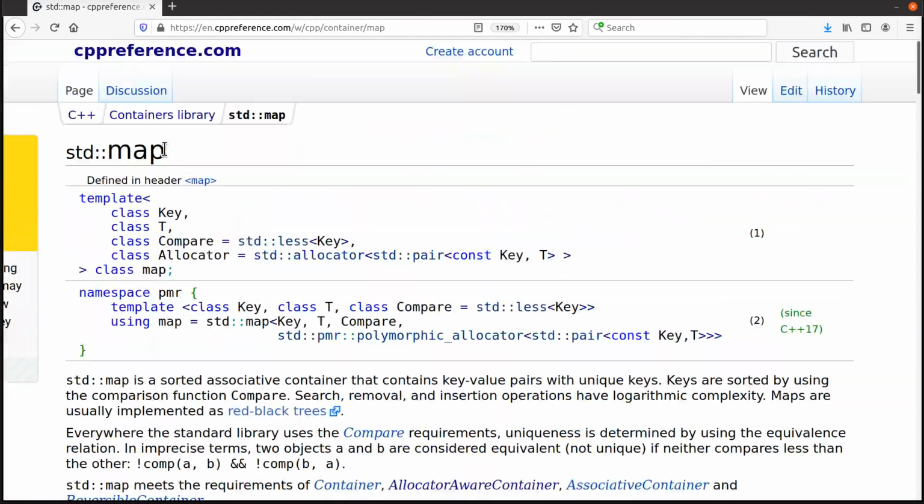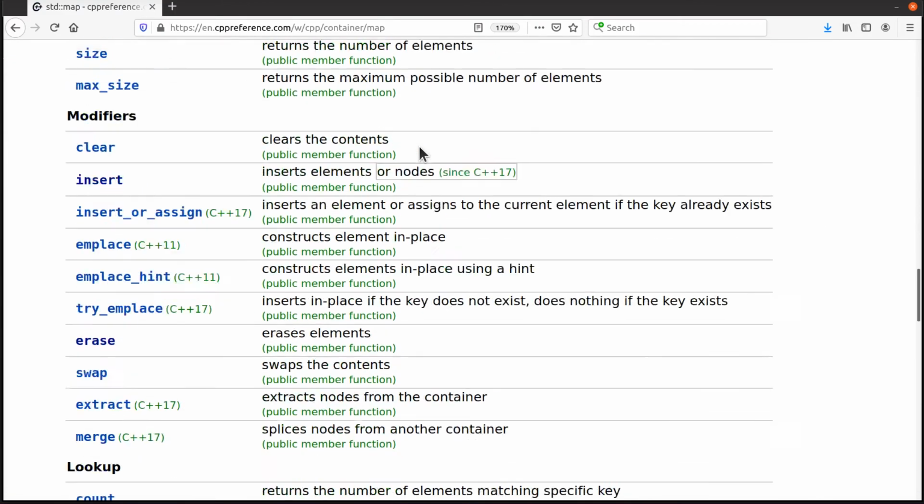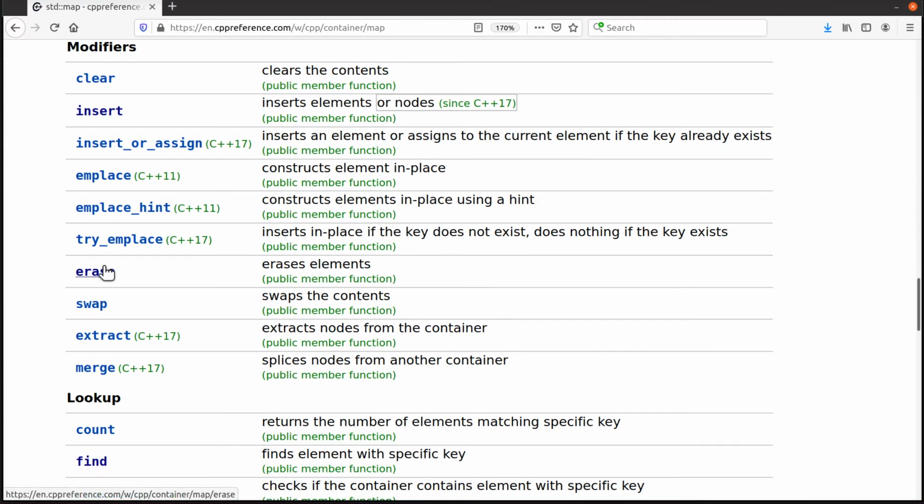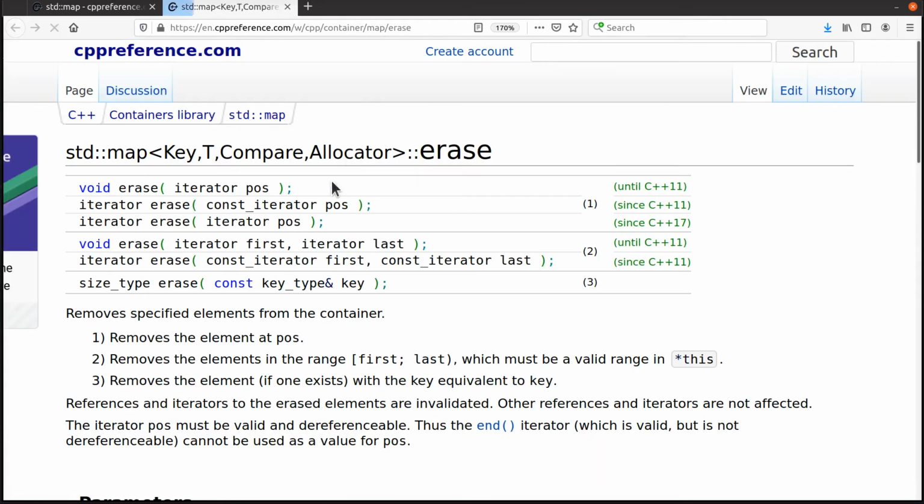So we're back here to the map template class. We want to erase elements out of our map. And we have different ways to do it. We can send erase an iterator and say, erase the element that this iterator is pointing at. Or I'm calling the one down here, erase the element out of the map whose key is the value that I'm passing in, right?